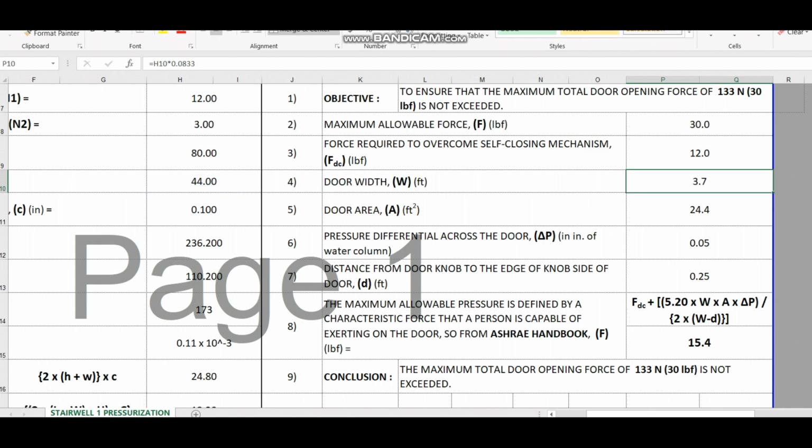I'm just converting it to feet, and the door area also comes from the left. Already we entered the area, so it automatically comes from there. The pressure differential we also already put there, 12.5 Pascal or 0.05 inch of water column, is coming from there only. And then the distance from the knob to the edge of the door. So this one.